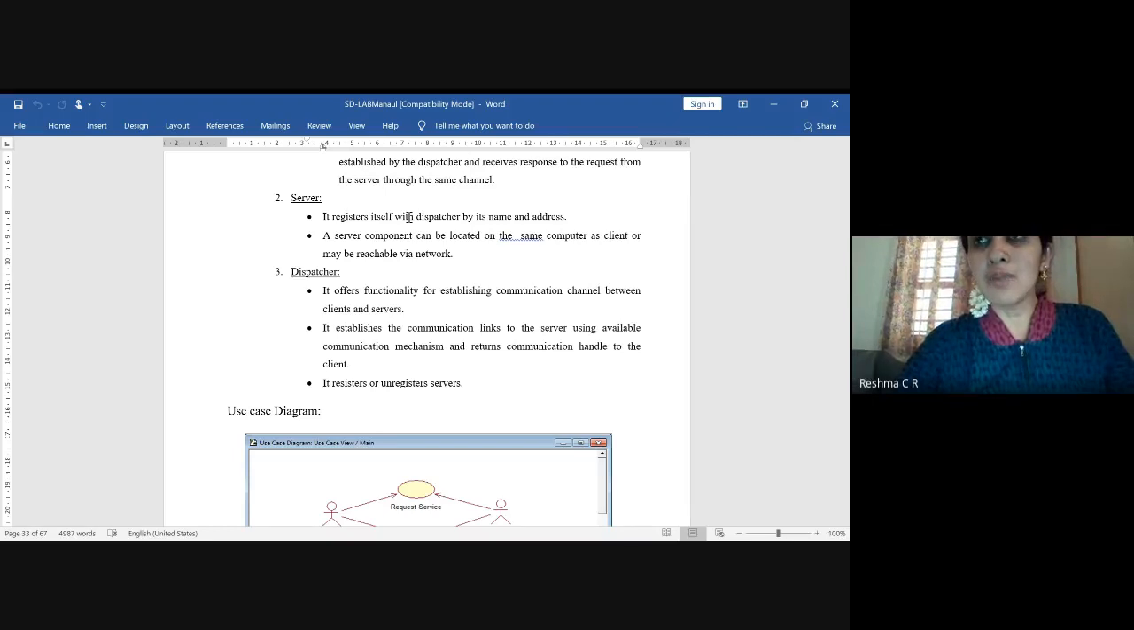If it is available, what happens? It will redirect the communication handle mechanism to the client. So it will send a response to the client for whatever request has been made.